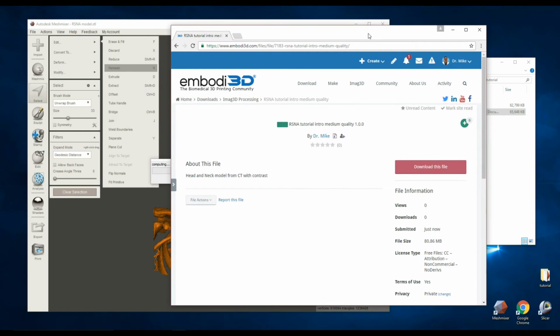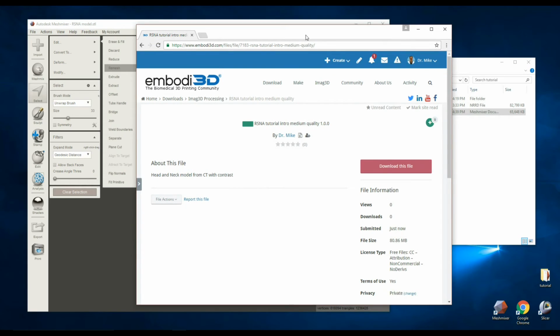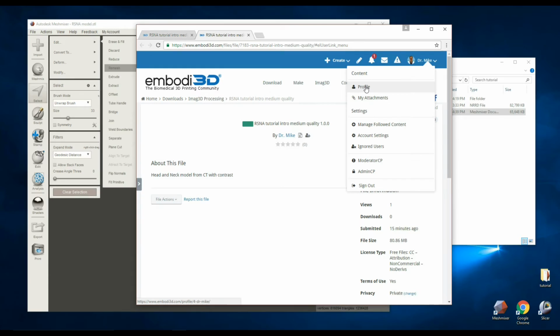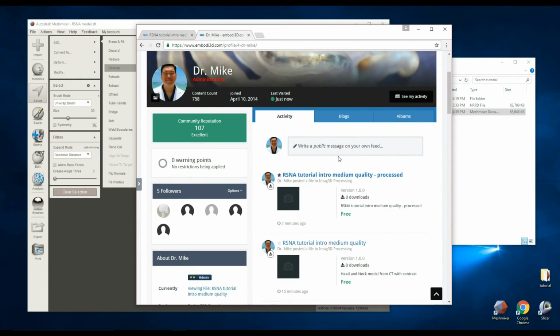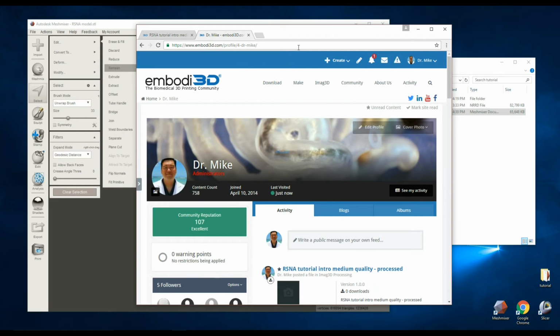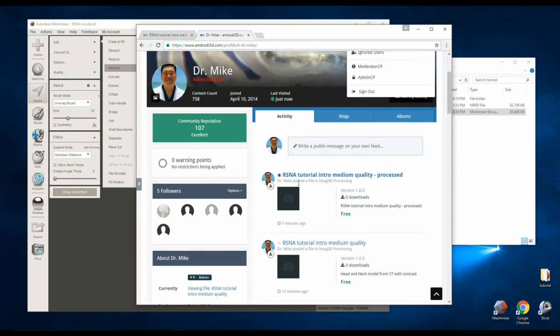So here we go. We'll open up our browser while Meshmixer is working in the background, and look for our file. It's probably emailed me a link, so if I have my email account open, I can just go directly to that link. But if you don't have the link, or you don't have your email account open, which I don't, you can just click on your profile and go to your profile, and it'll show you your latest activity.